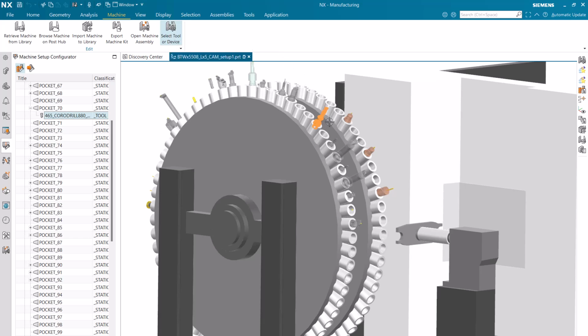When the user hovers over a tool in graphics, this will result in a highlighted tool node in the Machine Setup Configurator. In case the tree nodes are collapsed or outside of the visible area, the system will automatically expand the tree nodes and scroll to the tool's position, so that the tool will be visible to the user. Then, upon clicking on a tool in graphics, it will also be selected in the Machine Setup Configurator.